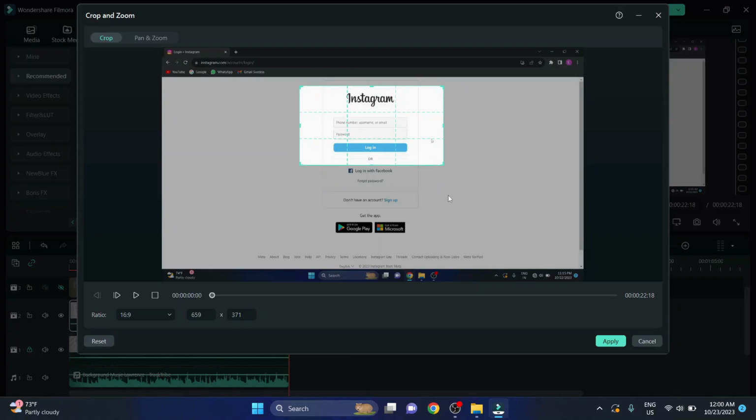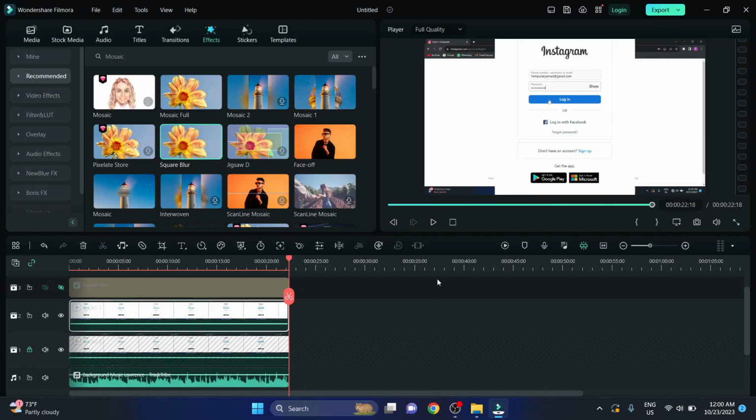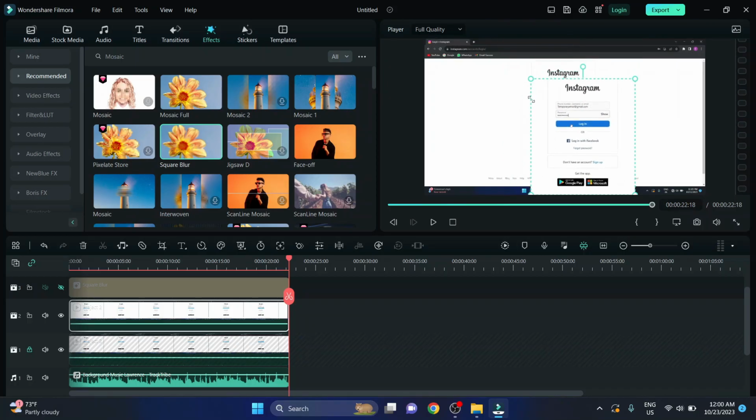Now guys, I want this much part only. If you want more part, then you can click on custom, and from here you can stretch it. But if you select the aspect ratio, then you can't stretch like this. So you can click on custom and stretch it like this. So guys, I want this much part, so I will click on the apply button. Now guys, I will resize it according to the scene.